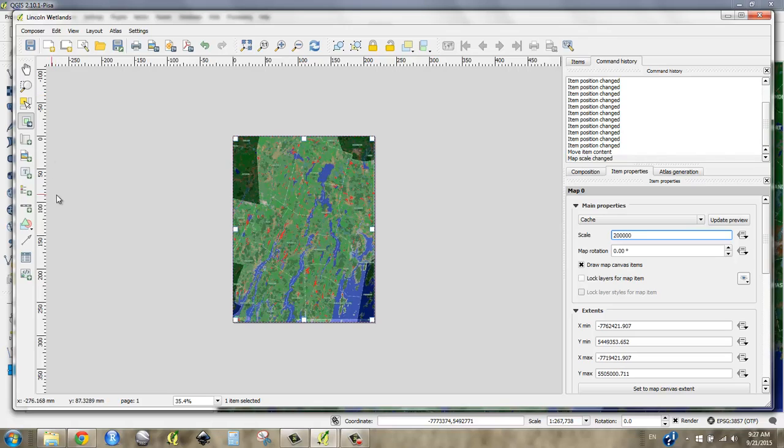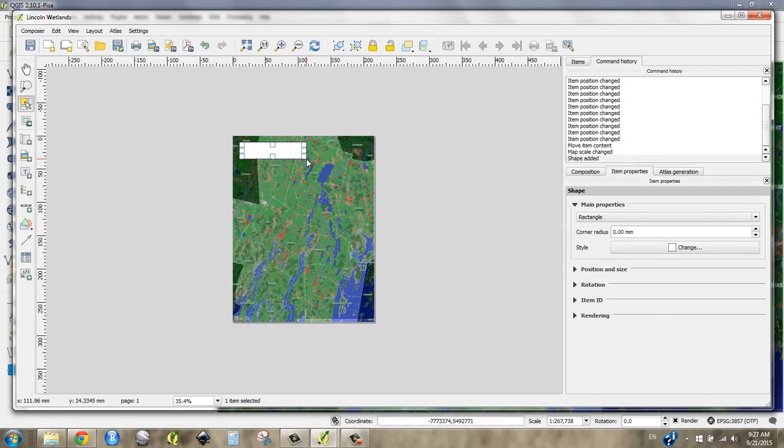I want to add a title. So I'm going to go over here to, it says add ellipse, but this is really just adding shapes. So I want to add a rectangle, I think is what I want to do. And I'm going to go to the upper left and make a rectangle like that so that the title can sit on top of the map a little bit.